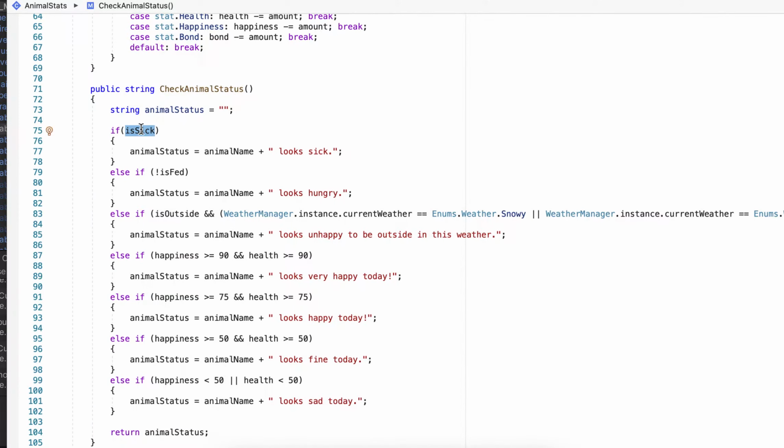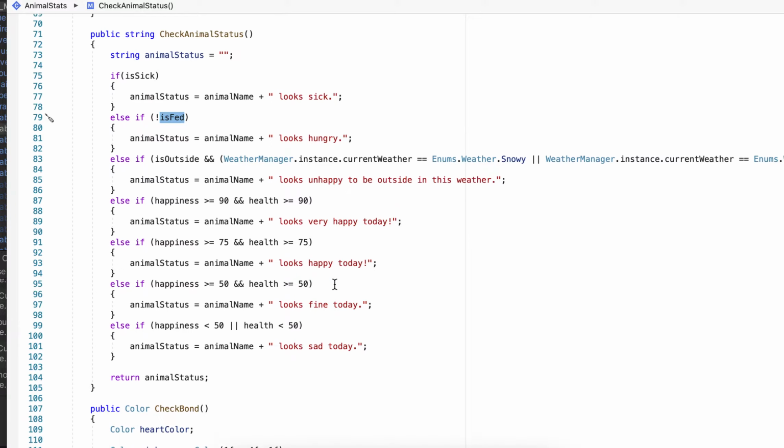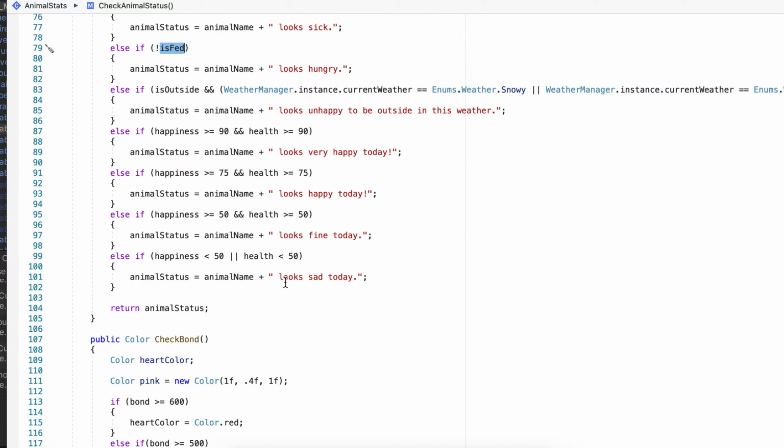So if it's sick, regardless of anything else, even if the health will probably drop automatically. I haven't done that yet, but if the animal's sick, which will probably occur if it's left out in the rain or its health is below a certain threshold. If the animal is not fed, it'll show it looks hungry. Then it'll go into the other factors regarding the health and happiness. So here I have if it's over 90 and 90, it's equal to very happy. 75 is happy. Fine and sad is here too.